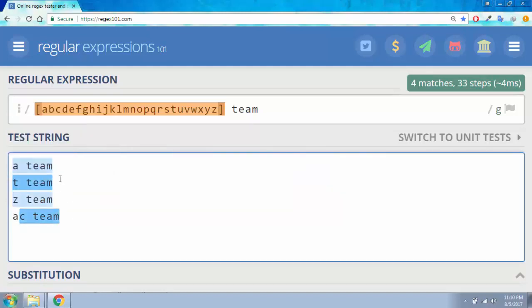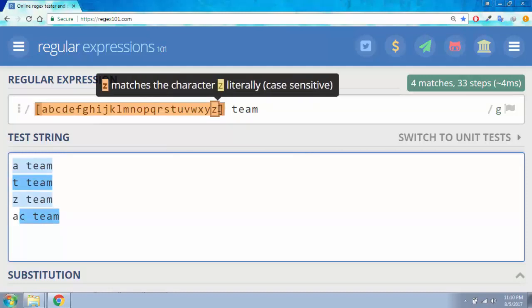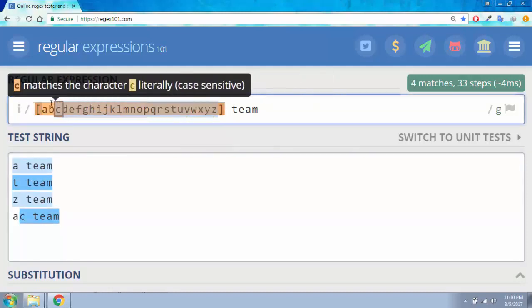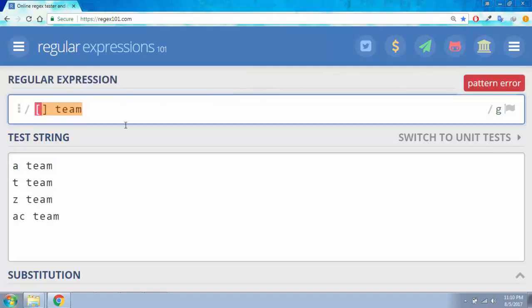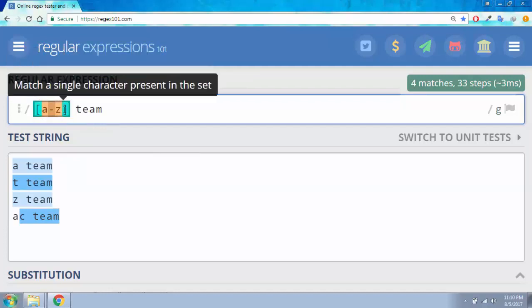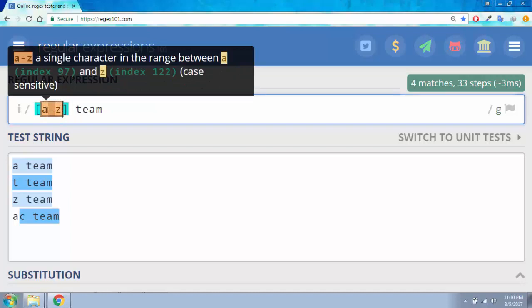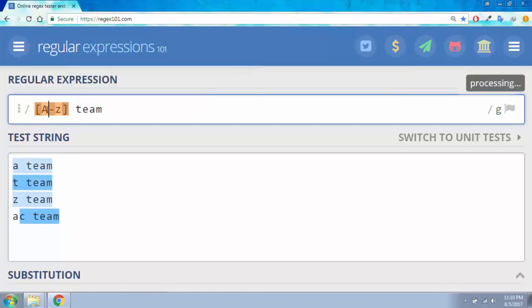Now I can do the same thing by using character ranges. I'm going to remove all the letters from here. Now I'm going to define a range from A to Z. Now you can see the same thing right here. Nothing changed at all. So use character ranges when you have to define a character set. Now you can also define a range for upper ones. So I'm going to define a range for upper ones, capital A to capital Z. We don't have any match.